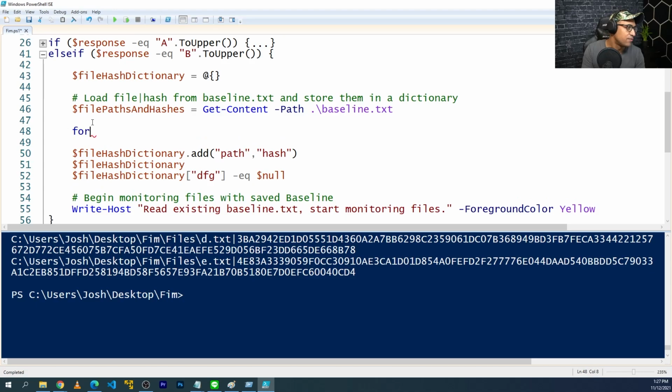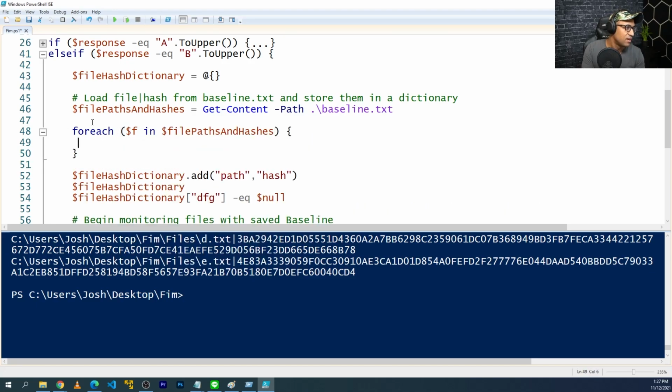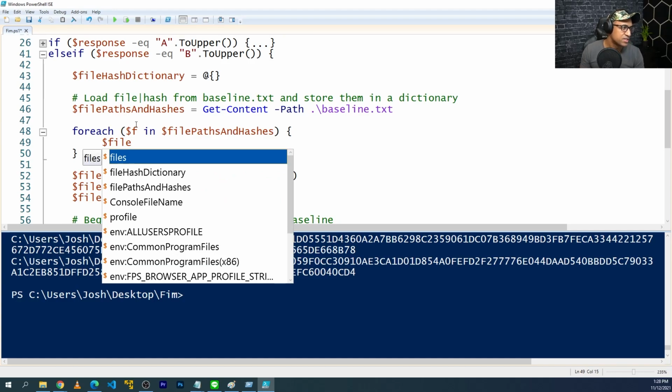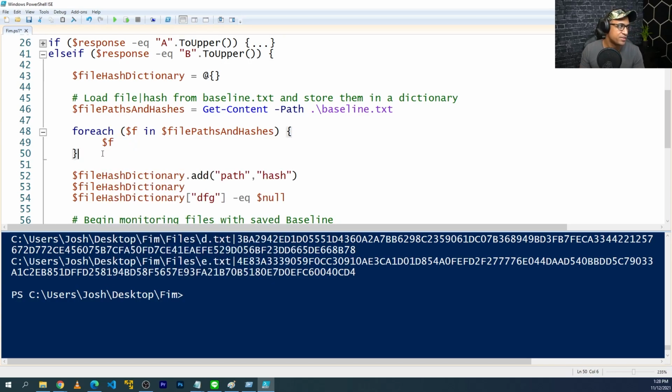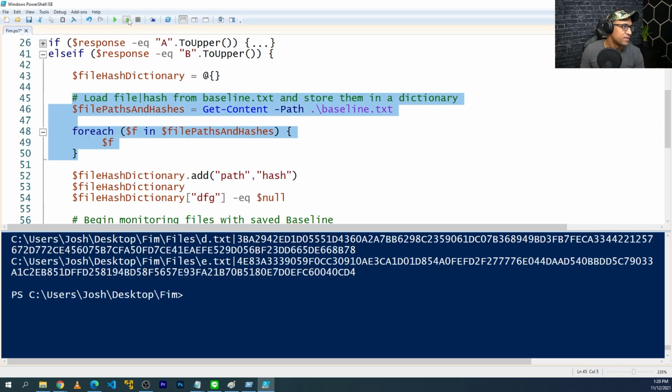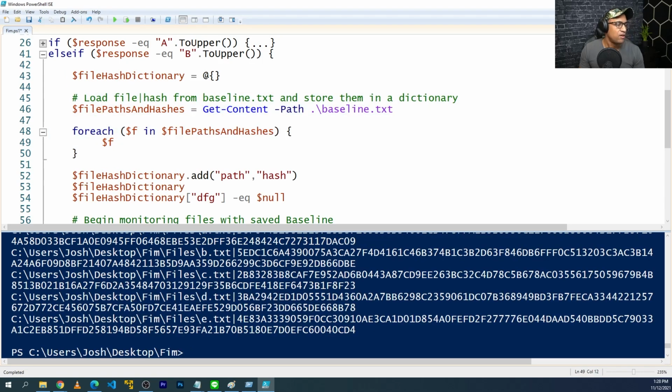So we'll say for each f in this, and we're just going to make sure this works again. I'll just print f to the screen. So we'll run this, and it looks like it works still. What we want to do is add these entries, this file path and then the hash. We want to add these so that this will be the key in our dictionary and this will be the value.